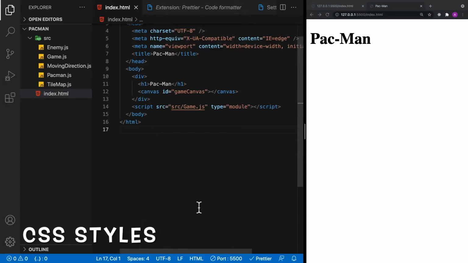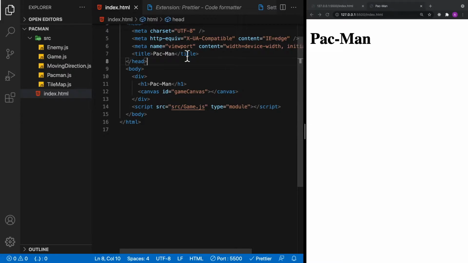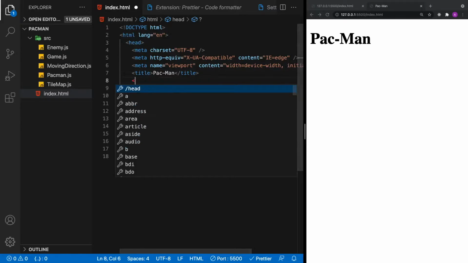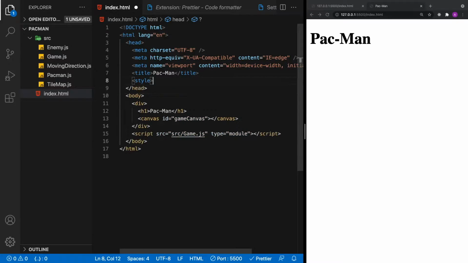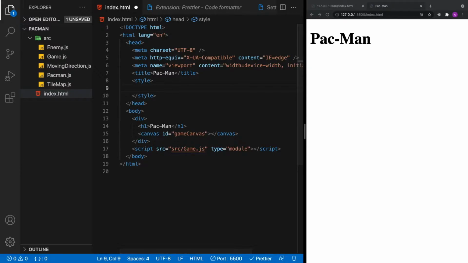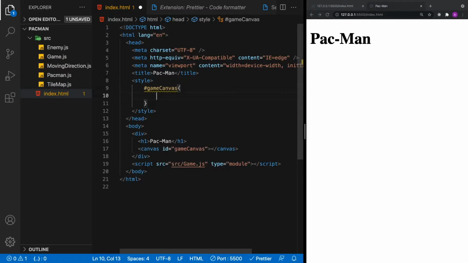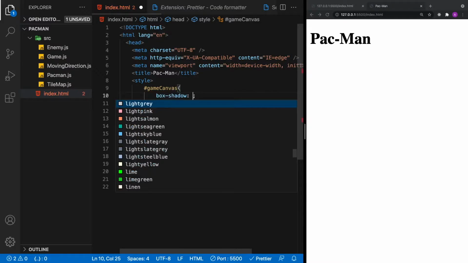Now that we've got our live server running, our extensions installed, let's make this look a little bit nicer. Inside of our head, we're going to go ahead and add a style tag. So that style tag over here we'll add. And the first thing that we're going to format is our game canvas. So let's go ahead and add some formatting to our game canvas. As you can see, our game canvas has this identifier. So we use that identifier up here with a little hash in front of it to say that we're using the identifier. And then for the canvas, we're going to go ahead and add a box shadow.